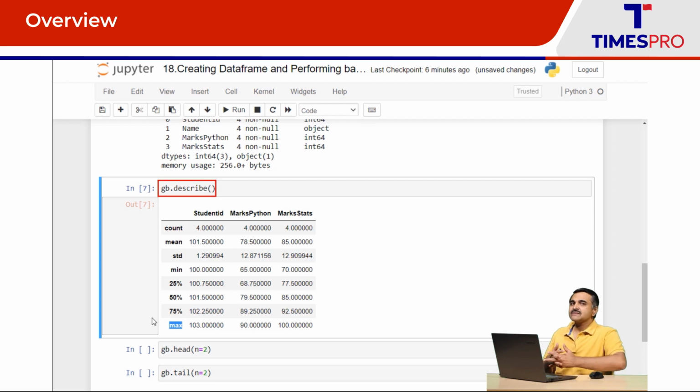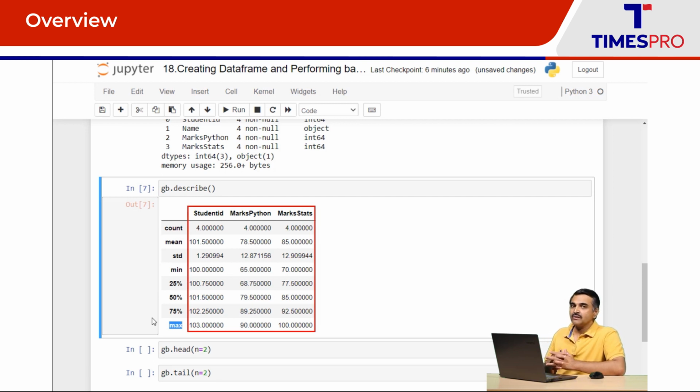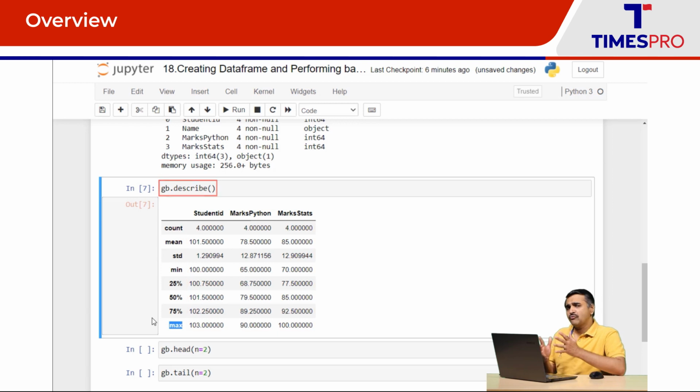So describe is going to include by default only the numerical columns. As you can see, there are 3 numerical columns, and the summary statistics for all the 3 numerical columns have been included in the output of describe. So this is going to help us get the distribution of data and to understand how the mean and the median are being positioned for each of the numerical columns of our data frame.